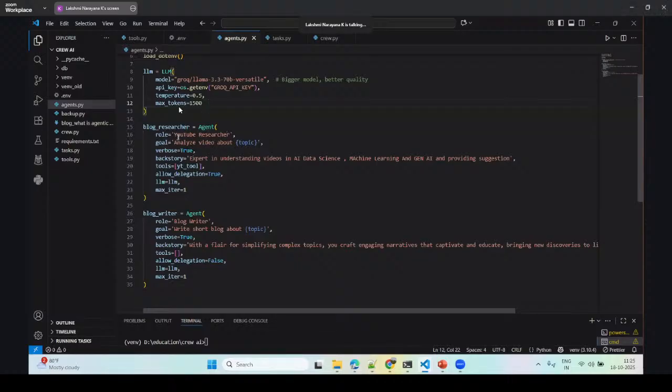So the role is equal to YouTube researcher. I'm defining the clear role for this. Goal is to analyze the video about the specific topic. Topic is nothing but a variable where we are going to provide our input query. Whatever input we are expecting to send is going to be replaced over here. And then verbose is equal to true.